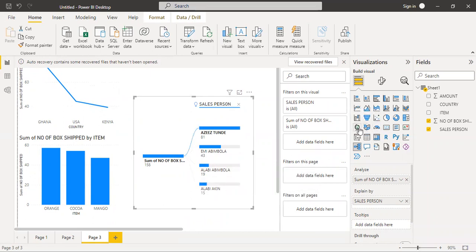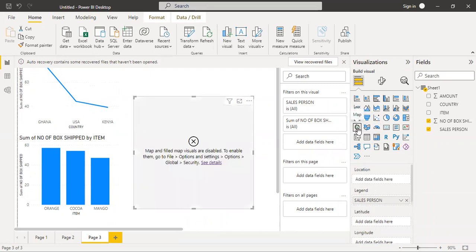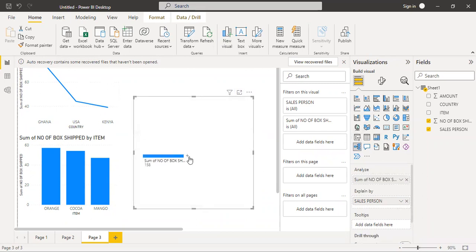You can also click on the map. Now, if it's country, you can click on the map. I'm not going to do this now because the map visual is disabled, so we have to enable it. To enable it, we have to go to File, Options and Settings, Options, Global Security. For example, if I want to do that now, let me take this back. I don't know which you like, the decomposition tree, or the slicer, which is used for years majorly. It's the decomposition tree. I say high value. You can see it from the high value connected and connected.